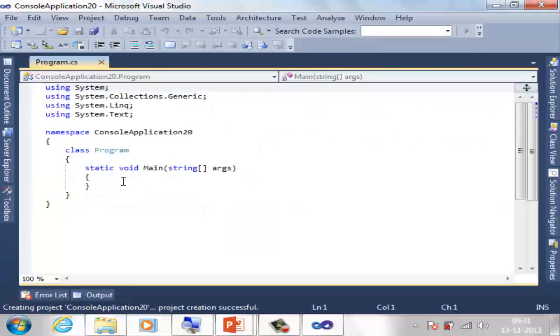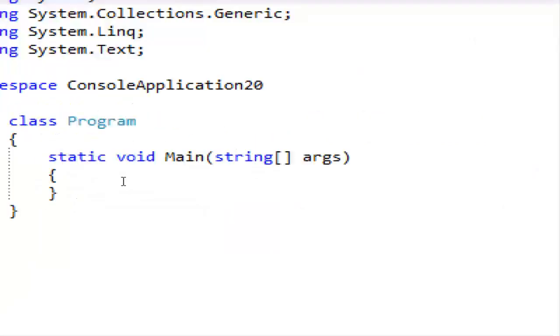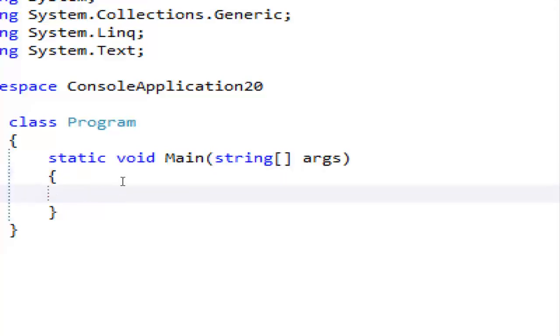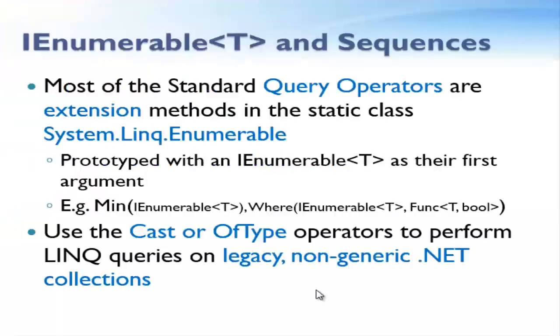So let me just write this interface and show you what it is going to do. When I say IEnumerable, this particular IEnumerable has one method inside it, that is GetEnumerator. What that GetEnumerator will do is give you an object of type enumerator.